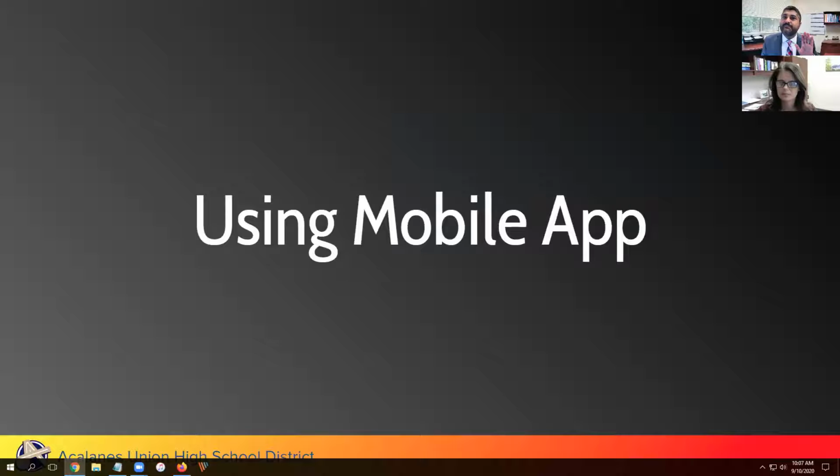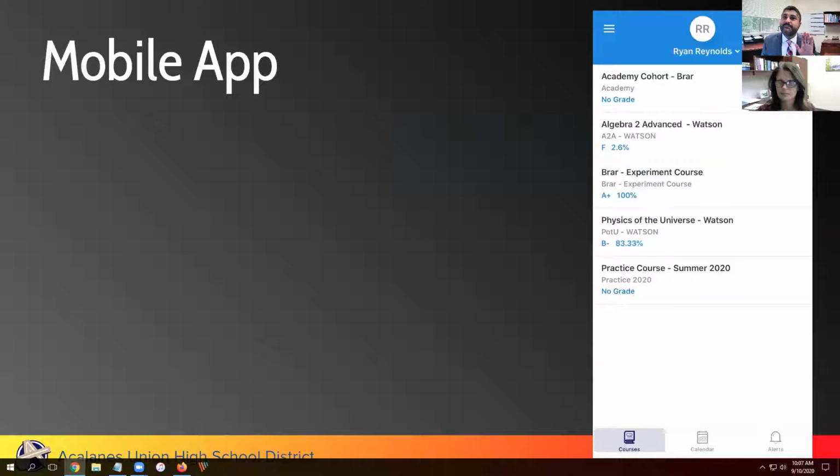So if you're looking for quick information, how's my child doing, what are their grades in the class, the Canvas mobile app is a great tool to do that. So let's walk through how to use the Canvas mobile app. When you first log in, you will be greeted by a screen that shows you your child and their list of their classes. Now, we've created a test student who we've lovingly called Ryan Reynolds.